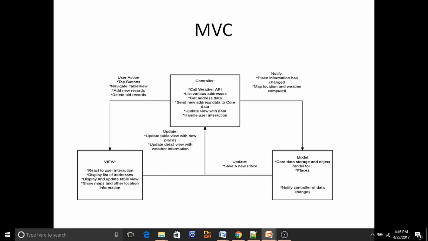Here is the MVC diagram. I'll give you a moment to soak it in. I've effectively gone over the features. This just represents the flow between the model, the controller, and the view, and how they interact and such.